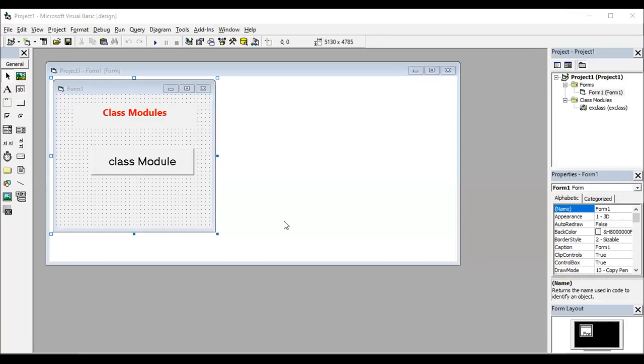these things. Okay. So this is a normal form that gets opened whenever we use a standard exe. In the standard exe, I have just taken a label of class modules and one command button has been added. This command button will help us to run a class module and a member function which is present inside the class module. So to construct a class module, we have to follow a syntax.